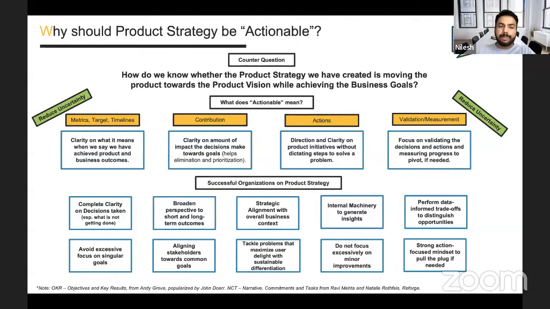Now let's see what actionable means. You should have clear metrics, targets, and timelines. You should have clarity on what it means when we say your business and product have achieved their outcomes at the end of the execution of the strategy. It should be very clear right from the start while creating the strategy that these are the metrics I'm targeting, these are the targets, and these are the timelines by which I want to ensure that I reach those targets.